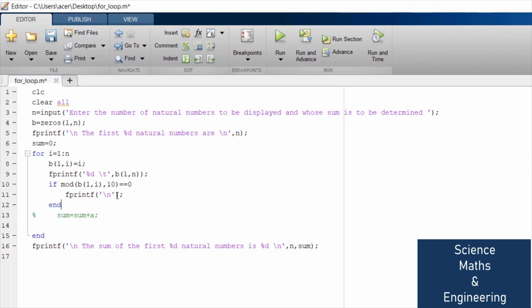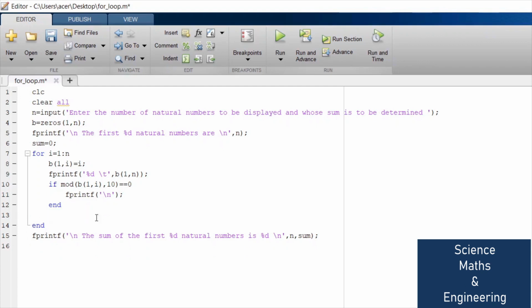That means it will add a new line. So 1 to 10 will be the first line, then 11 to 12 will be in the second line, like that. Okay, so this part is done. After that we can end it. This line we are removing from here. Now these natural numbers are being printed.